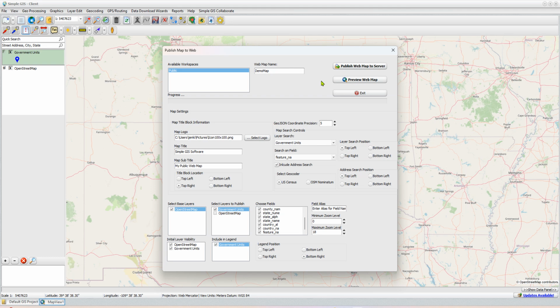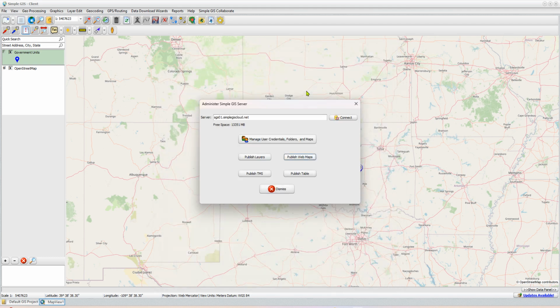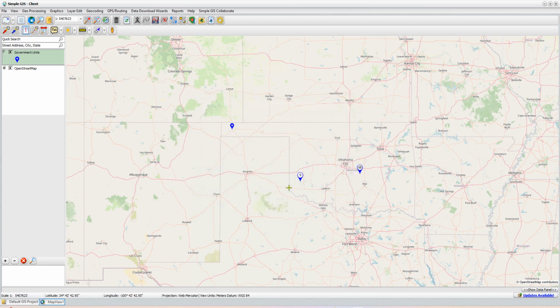And then at this point, I can either go ahead and publish my web map to the server or preview my web map. So I'm going to go ahead and publish, and it's going to upload all of the data and everything to the Simple GIS Server instance. And then when it's done, it'll return to this dialog here. So I can dismiss this dialog.